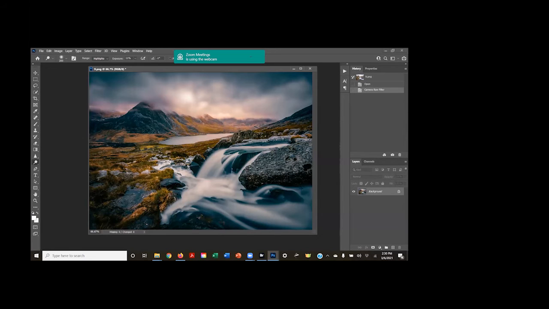John, can I throw in another question? Absolutely. When you dehaze the picture for the sky and to enhance the sky, it dehazes the entire picture. Can you dehaze just the sky? Yes, good question, and I'll show that to you next.